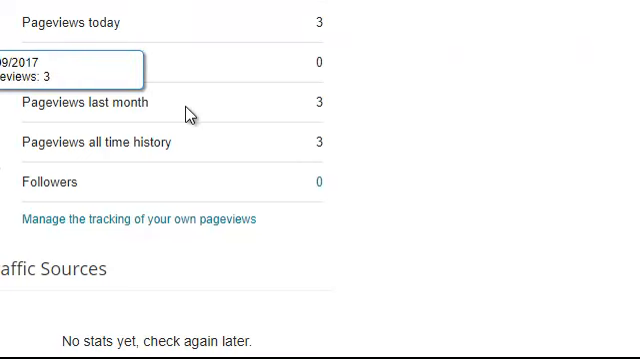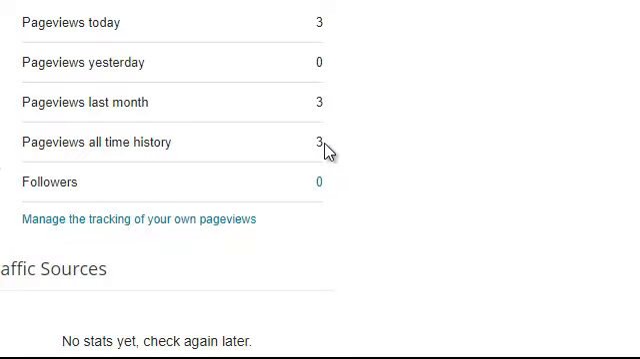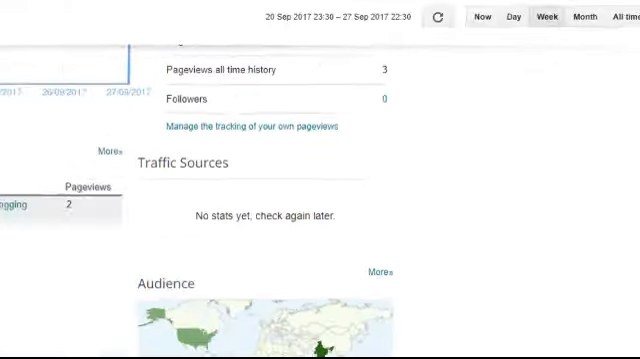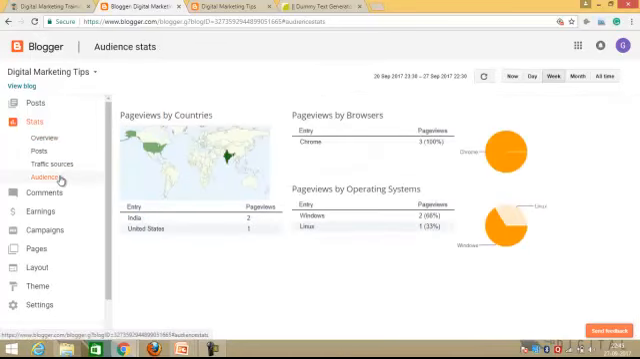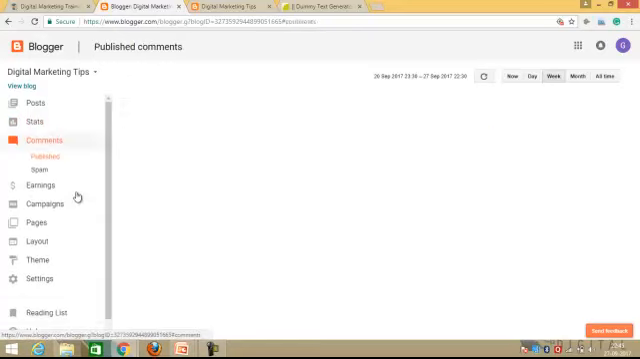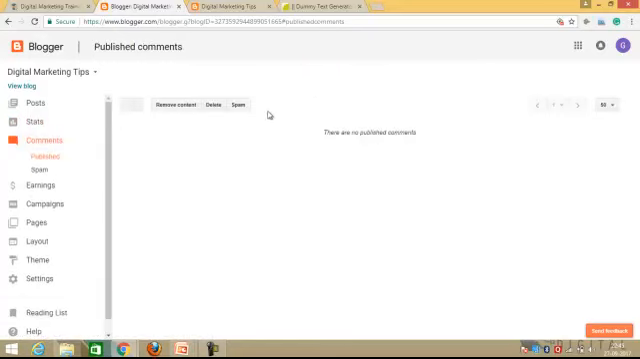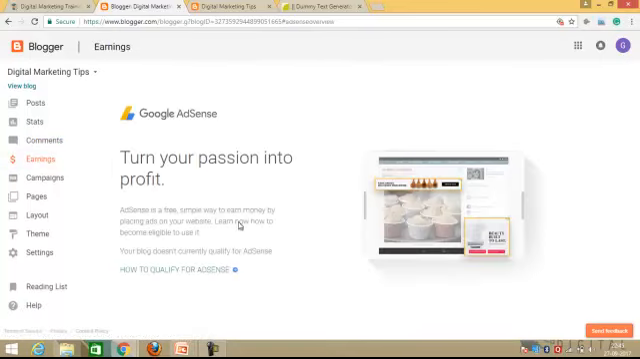Stats will display about your blog: how many page views you have had per month, all-time history, everything. It will also display your number of posts and page views, and which source the traffic is coming from. About your audience: which browser they are using, operating system, which country they belong to, and what comments you have, spam if any. Earnings is the option to integrate your blog with Google AdSense.